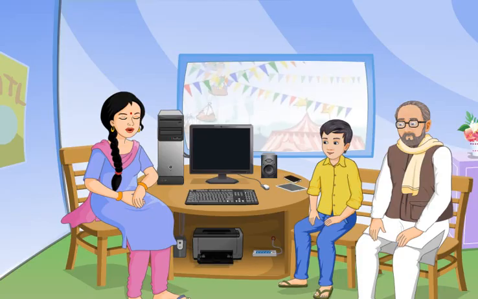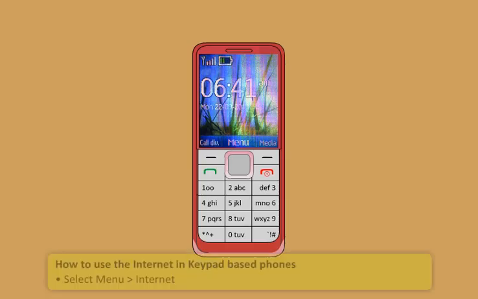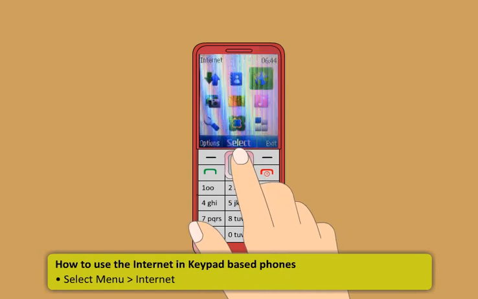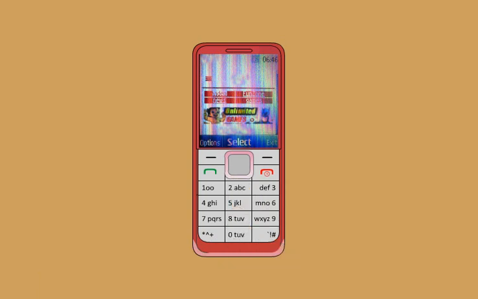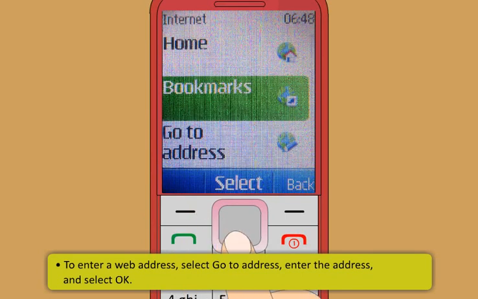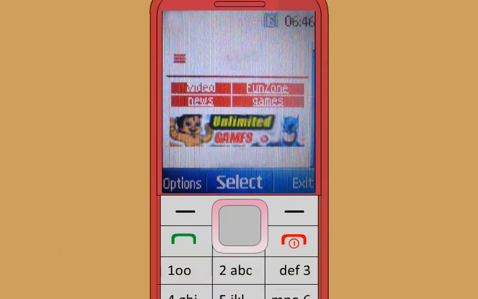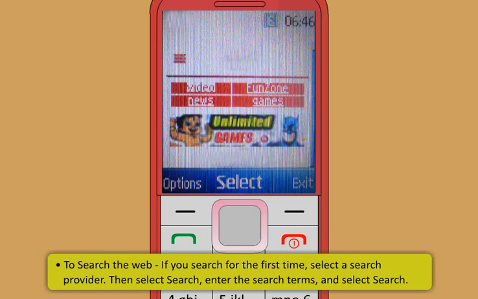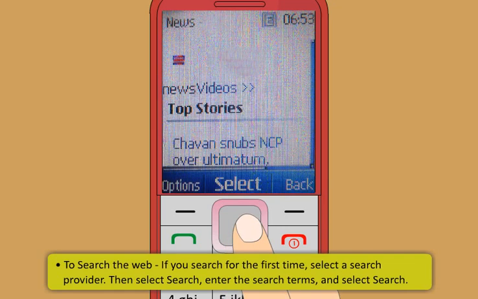In keypad-based phones, one can easily use internet services as well. First, select Menu and then Internet. Then, open the home page, either select Home or in the home screen, press and hold 0. After that, to enter a web address, select Go to Address, then enter the address and then select OK. To search the web, if you search for the first time, select a search provider. Then select Search and enter the search terms and select Search.